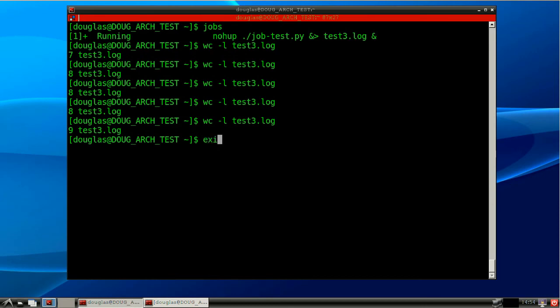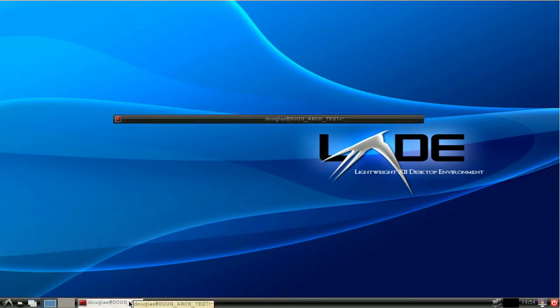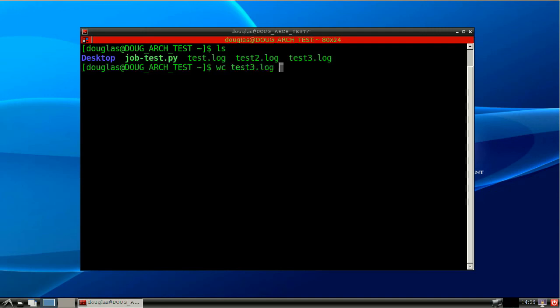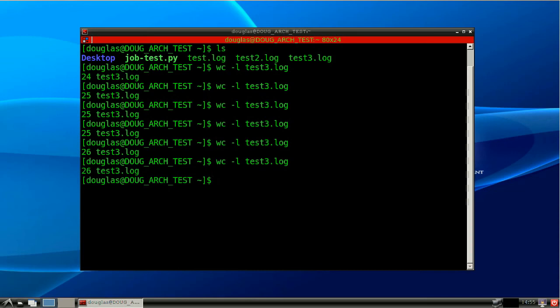I'm now going to exit out of this terminal. Okay, so had nohup not been typed at this point, that job would have terminated because I've closed my terminal. However, if I open up a new terminal here and type jobs, there are currently no jobs associated with this terminal. If I do a wc -l on test3.log, 24, 25, so it is still running in spite of the fact that I've closed out of the terminal that owns it.